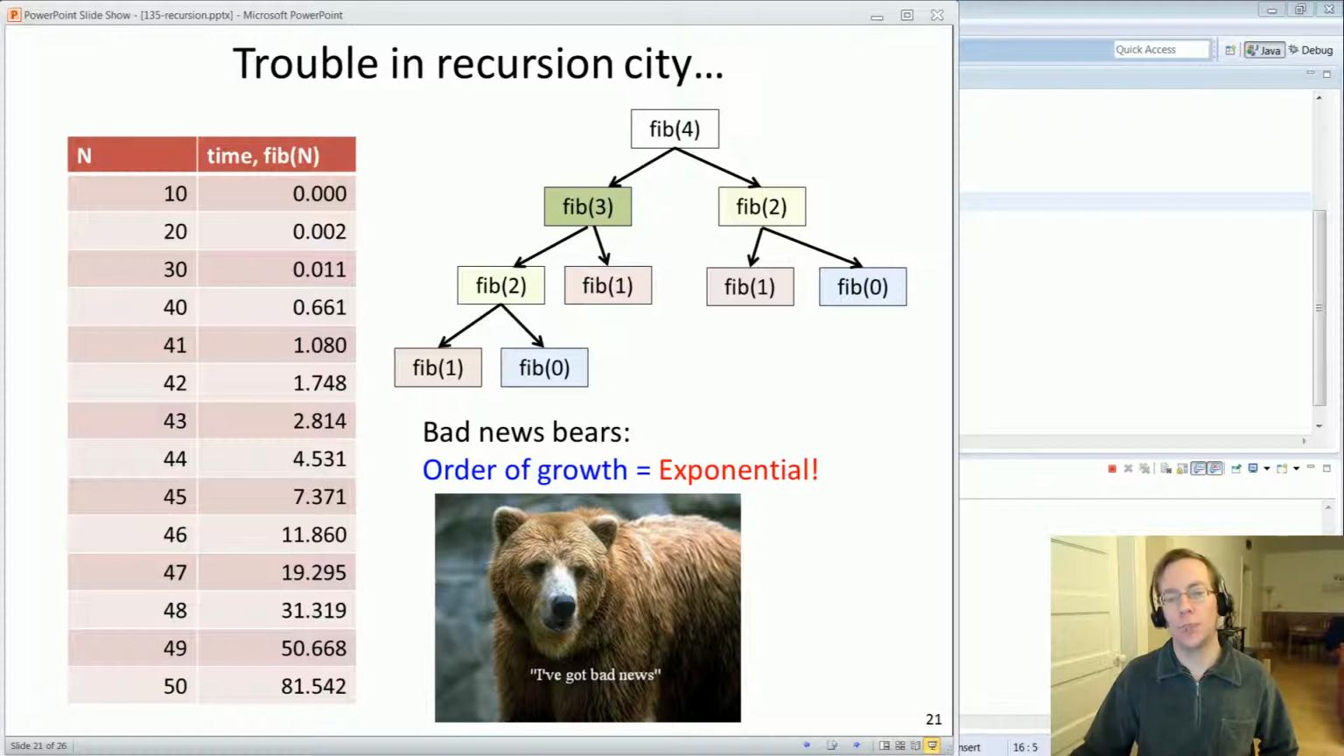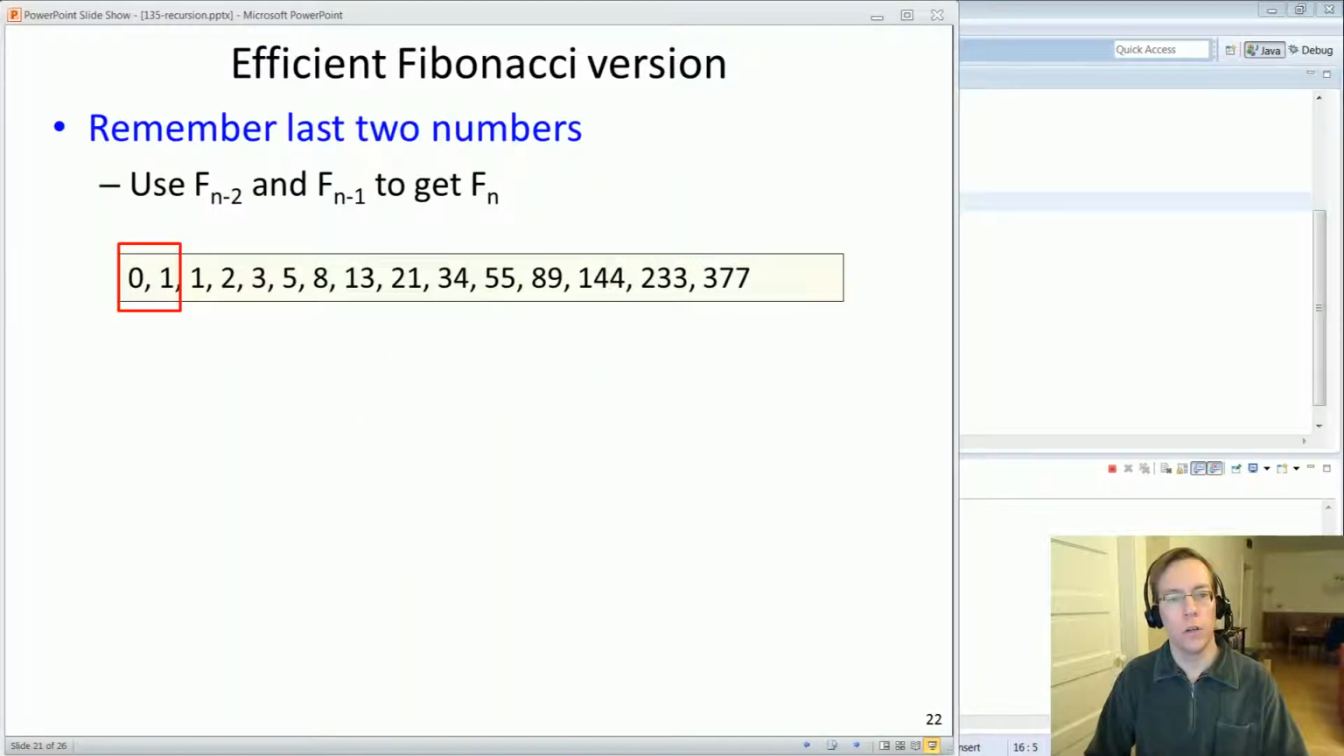And this is extraordinarily bad for computer science. Algorithms that grow exponentially are really bad news. You can't solve very big problems if increasing the problem size by 1 doubles the amount of computation required. So can we not compute Fibonacci numbers? No, we can, and there's a simple way to do it.